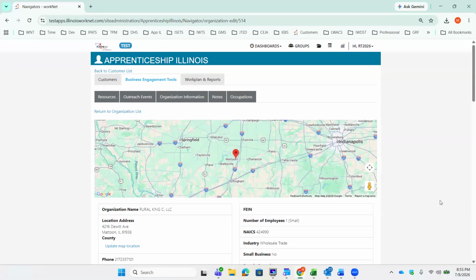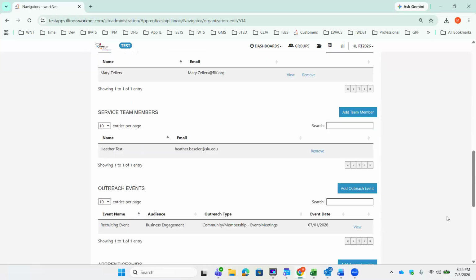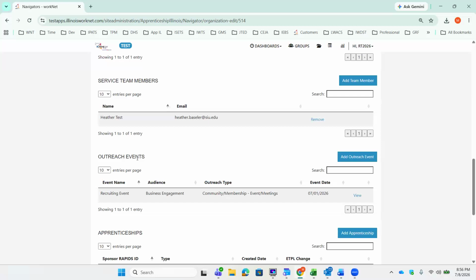So now I'm on the organization information. I am going to scroll down to the outreach event section. And here is where you can document any outreach event that was completed with the organization. So you can see that I've already documented one event that was called the recruiting event. Again, for demonstration purposes, that's just what I'm calling my event. You may have a different name for yours.